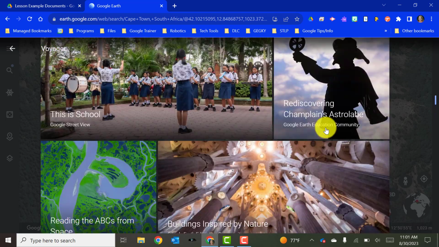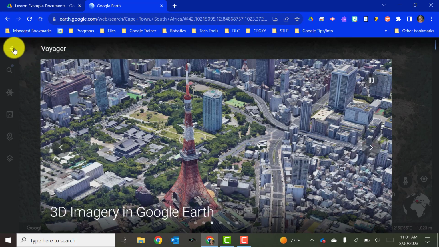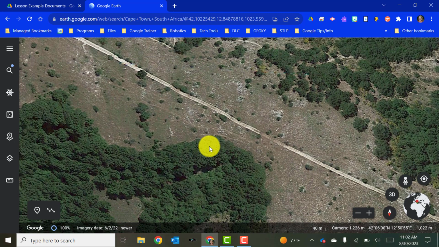And these are different voyages that you could go through with your students in class to learn about different places around the world. So definitely check out Voyager and all the different places you can take your students.